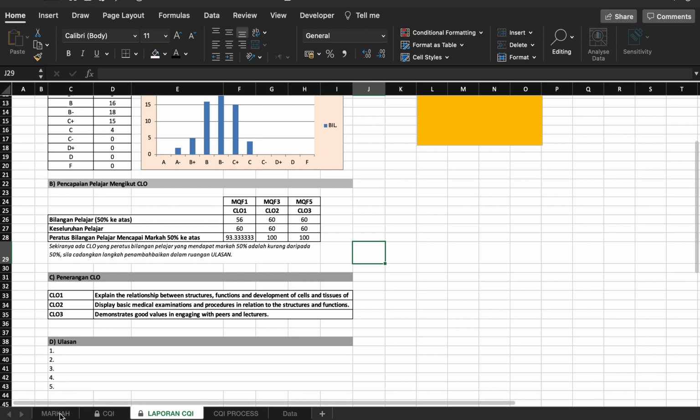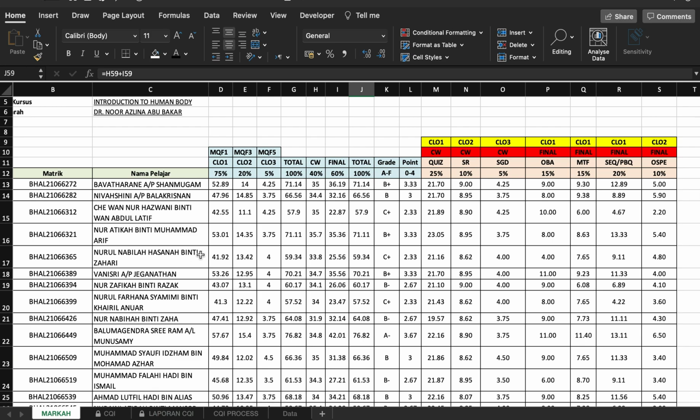Alright, so this is what I can show you, how to gather all the information and how to get the CQI done for the course.